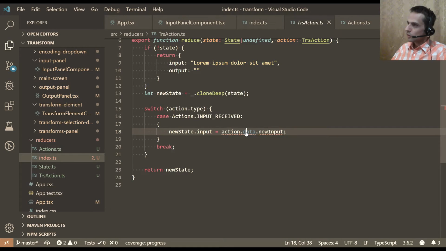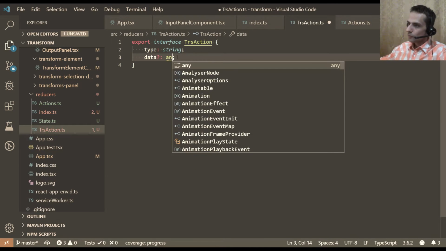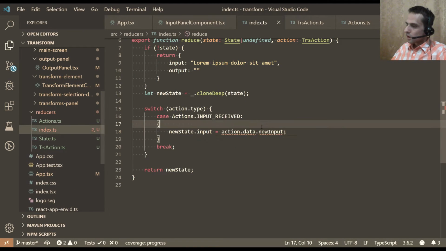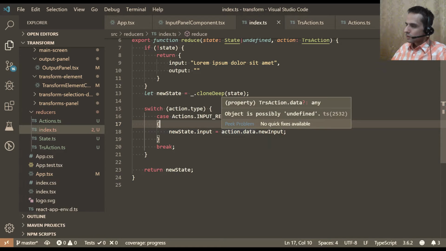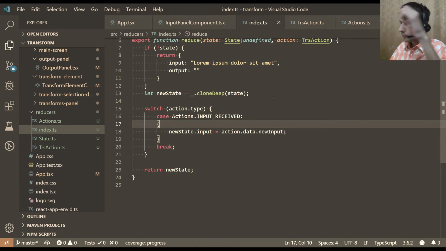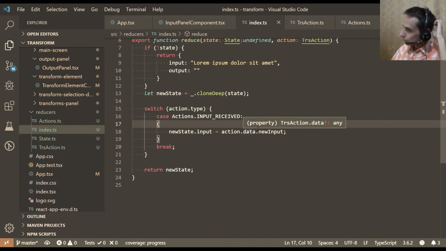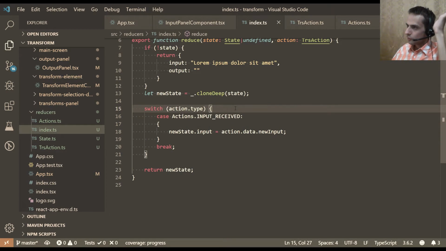That's interesting. Okay, we have to do this any. Yeah, now it's fine. I think that's all. This is enough to change our state.